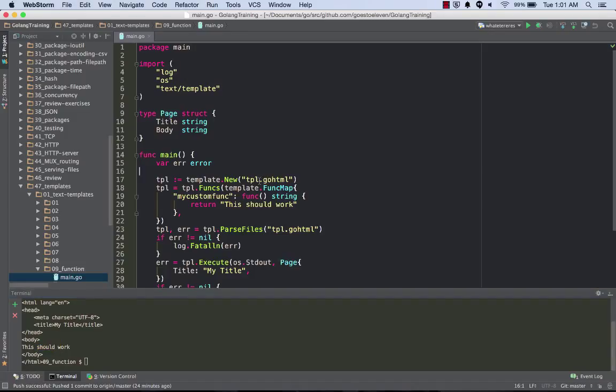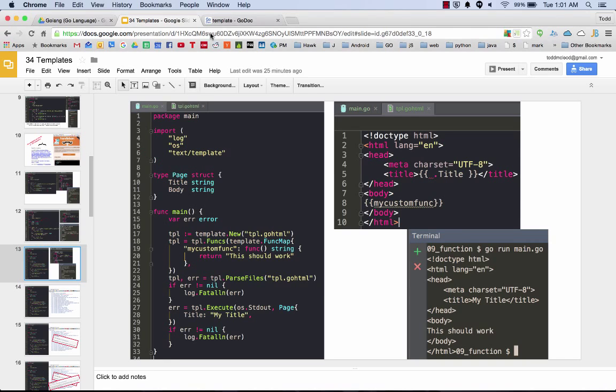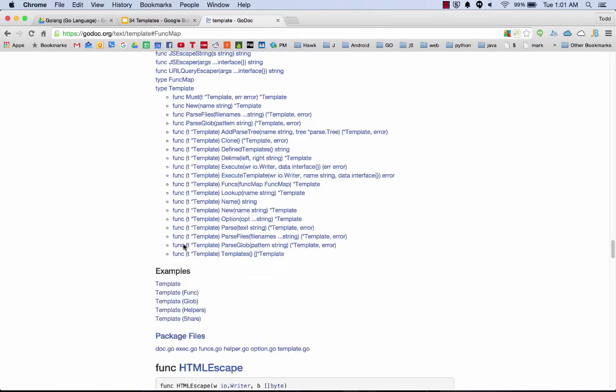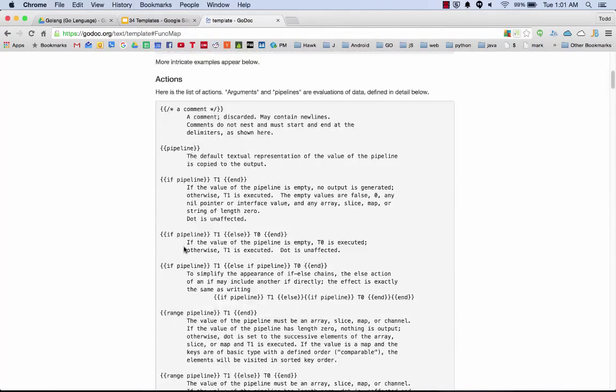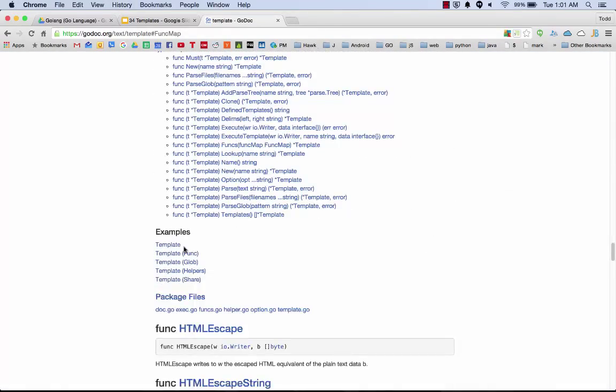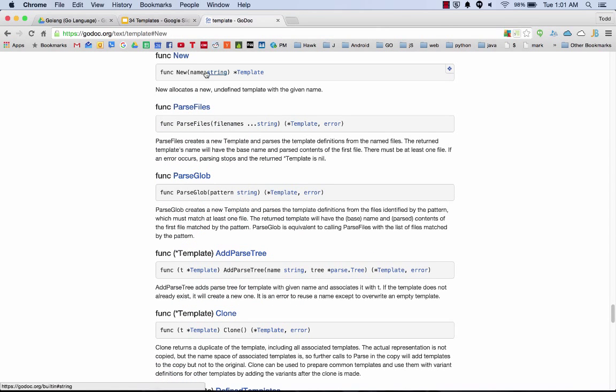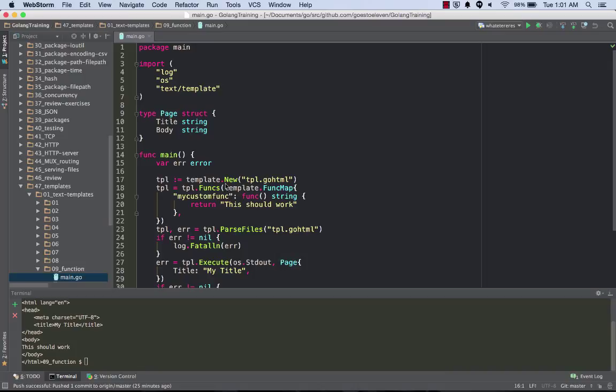But here, instead of doing it this way, I could come over here and see that there's one other way I could do that. Here we go. I could just do New and get a pointer to a template, and then I'll have access to all those methods. And so func New takes a name. Well, sorry, that's what I'm actually doing right there.